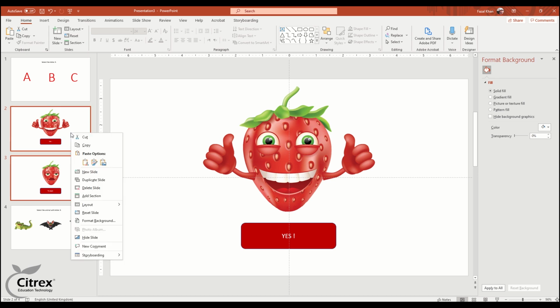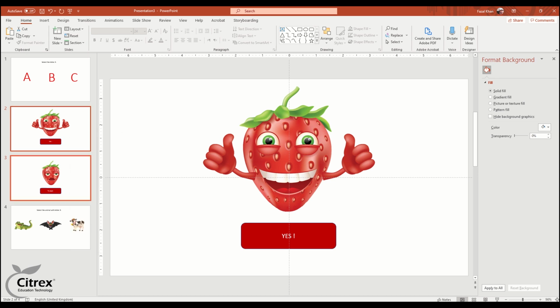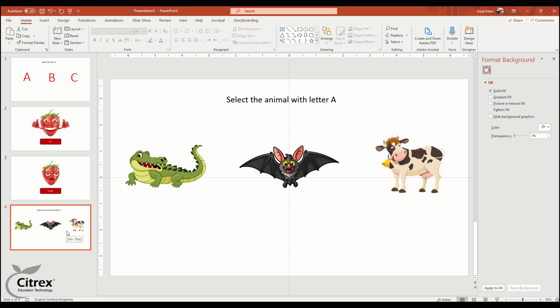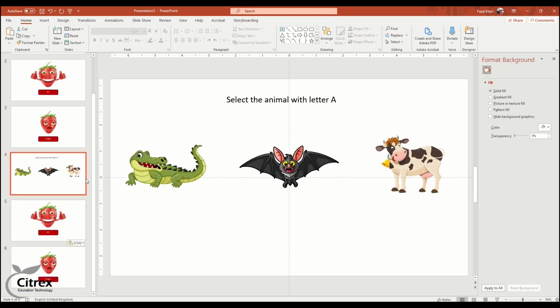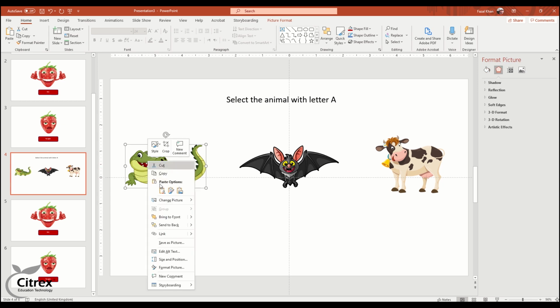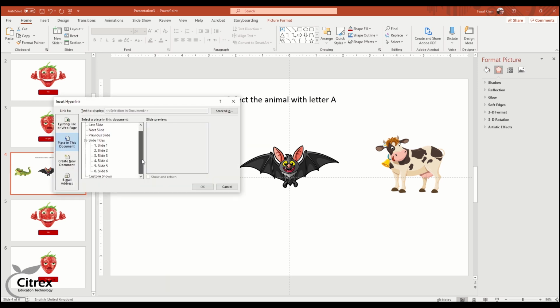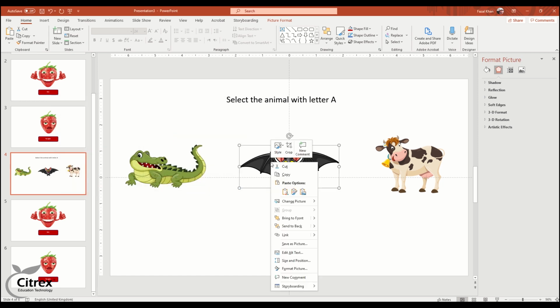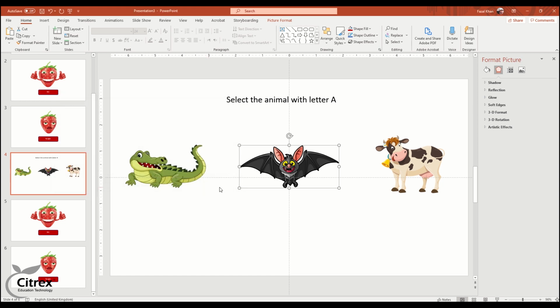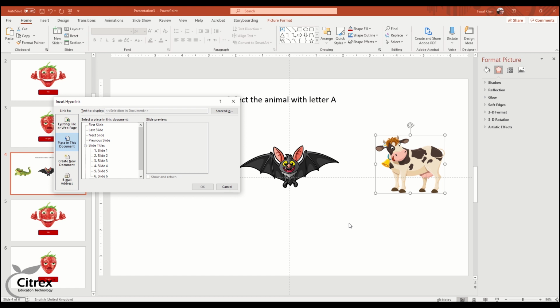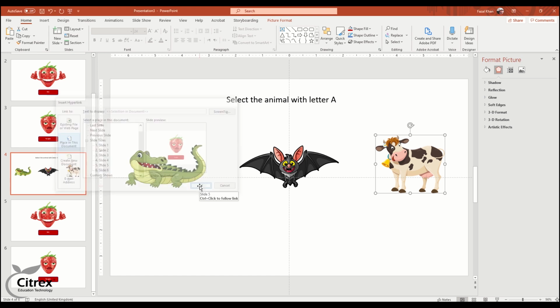So I'm going to copy the previous correct and incorrect slides, and then I'm going to select the last slide and Control V, which is paste. So now both slides are pasted. And again, I'm going to create the links. So if he selects the alligator, it should go to this slide, yes. And if he selects the bat, it needs to go onto slide 6, no.